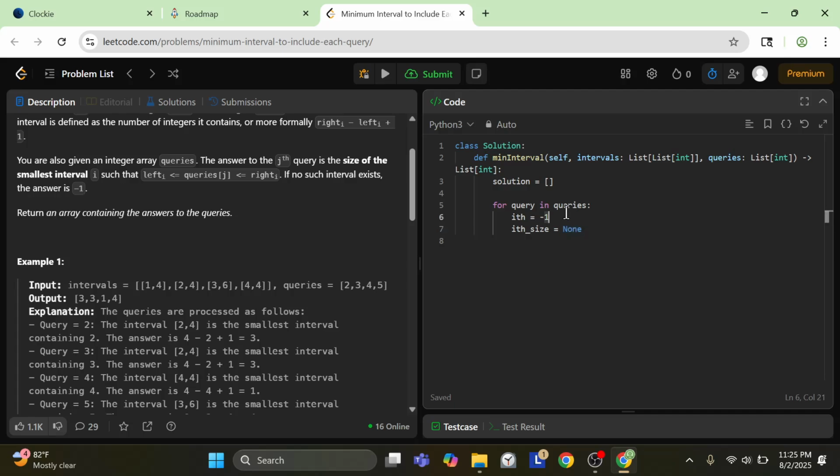Oh, wait, no, the ith doesn't matter. This also doesn't matter. I can keep it as none, but I thought it should be 0 instead of none. Or no, it needs to be maximum, right? We're going to find the minimum size. Well, we'll do -1 because no size can be negative. It's just not natural.